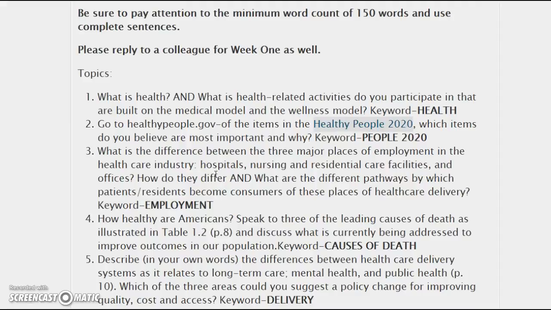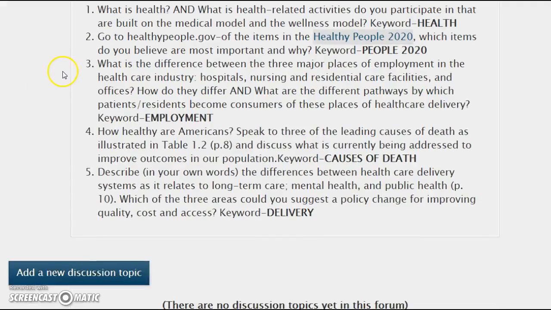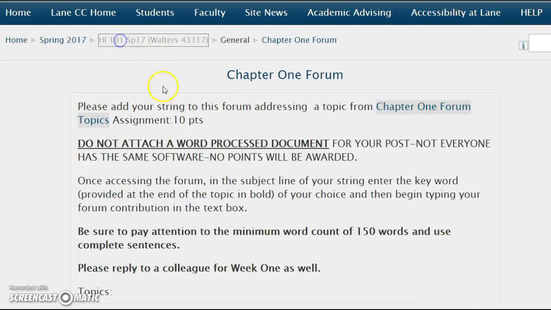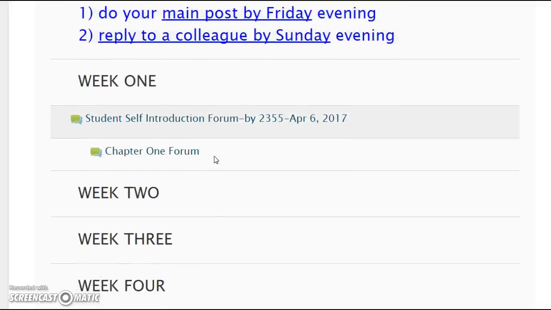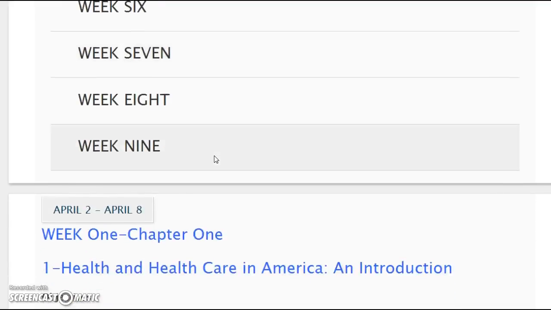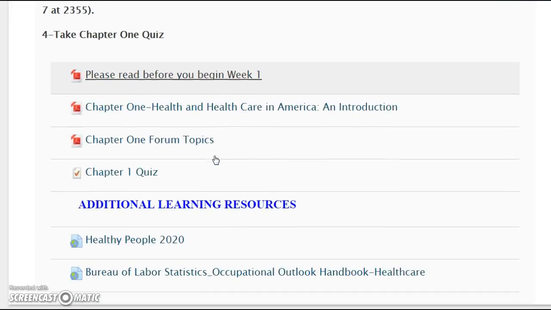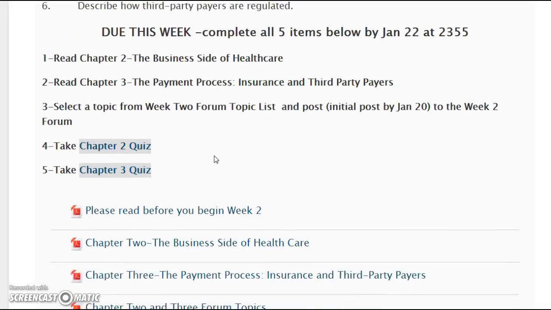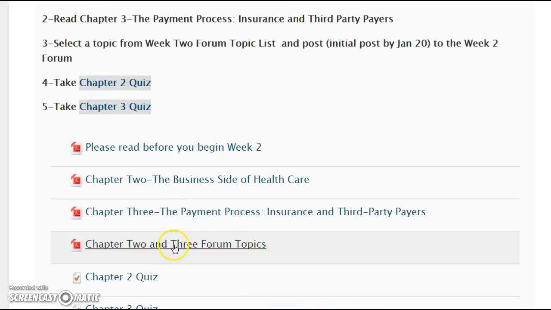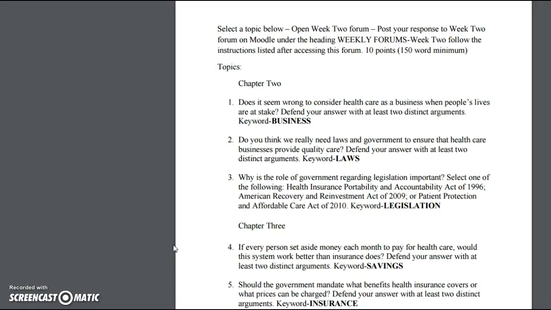Now, week 2, we are covering 2 chapters, chapter 2 and chapter 3. So be sure that you only address one topic. So let me just scroll down here real quickly. And the other forums will be visible here. I've only got week 1 up for right now. But let me go ahead and show you the list for week 2 forum topics. So that's chapters 2 and 3.